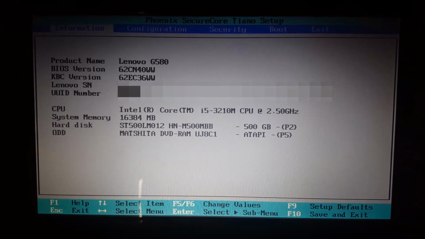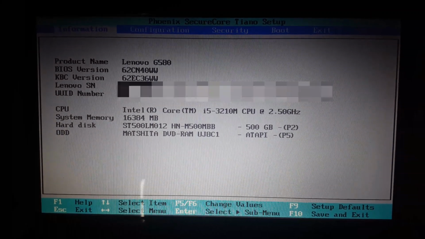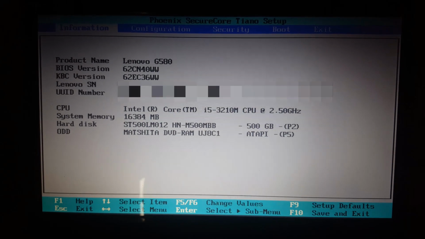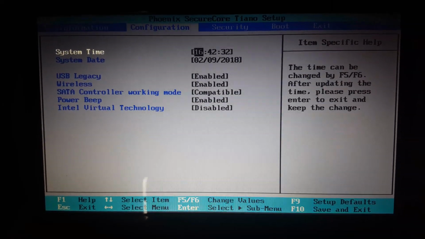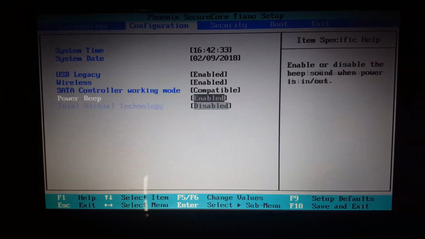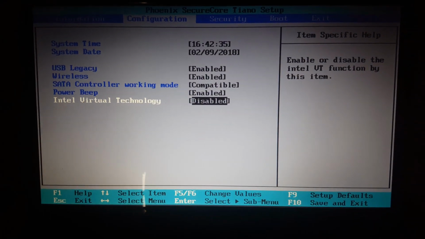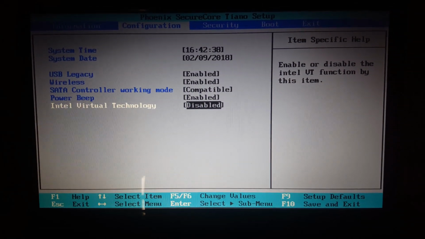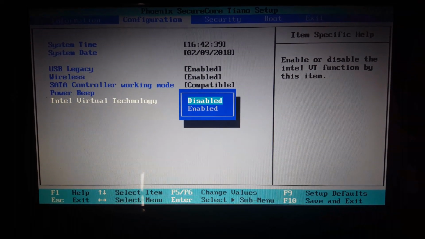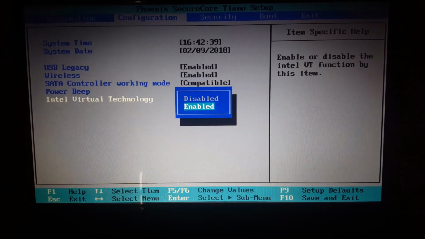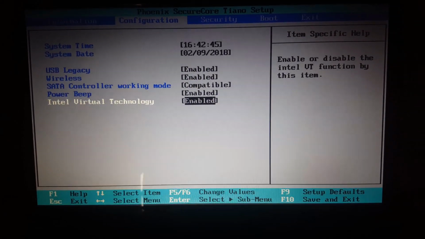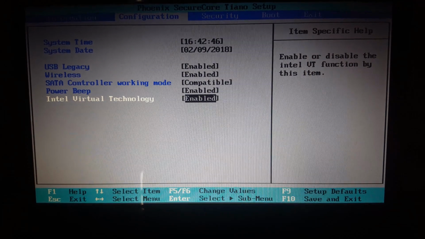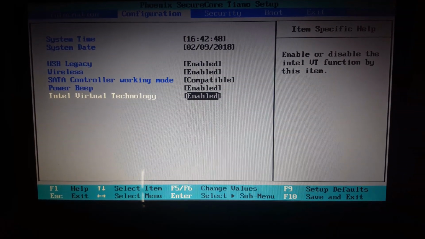So here I am inside my BIOS configuration. I simply go to configuration, and here I go down until the Intel virtual technology. I click enter inside it, then I change it to enable. So now my virtual technology in this laptop is enabled.